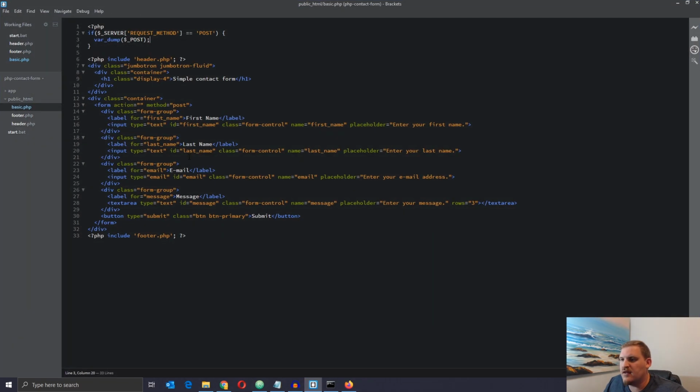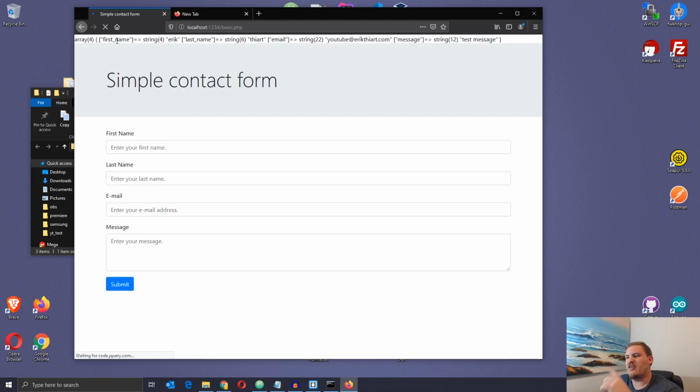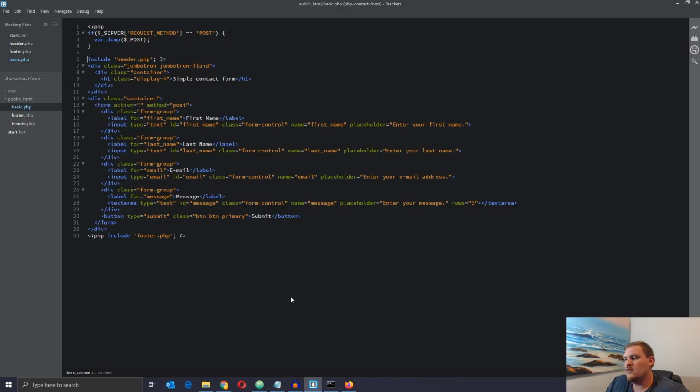So line 6 is a problem. I can actually just remove this. Sorry. And there we can see we have first name, last name, email, and message. So our form works. Right, so now that we know the form works, we want to clean the user input now and then store it in a variable that we'll use to populate an email template in order to email ourselves. So let's initialize everything.